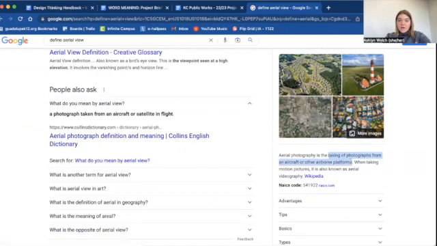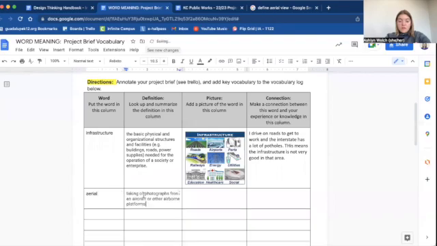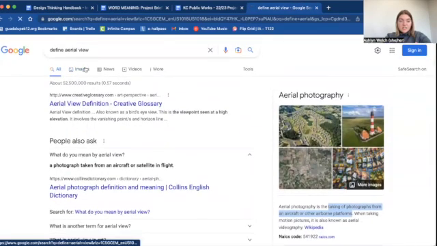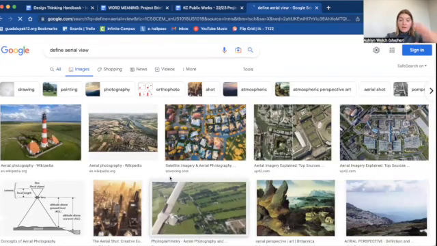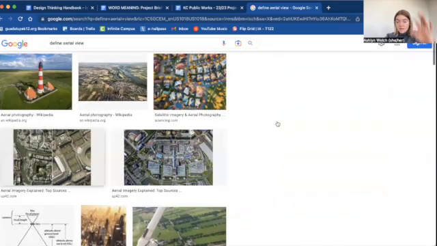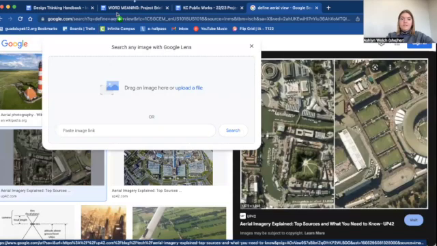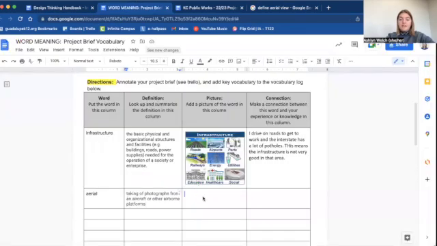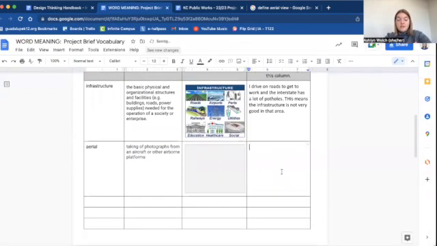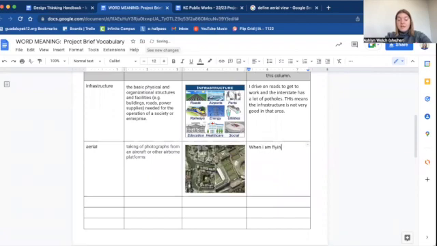So when I think of an aerial photo, let's look at images. It looks like they're all from up above, so way high up. Perfect. This is an aerial image of some tennis courts, it looks like. So paste in my picture and make a connection. When I am flying to visit my family for Christmas, I have an aerial view of Kansas City.